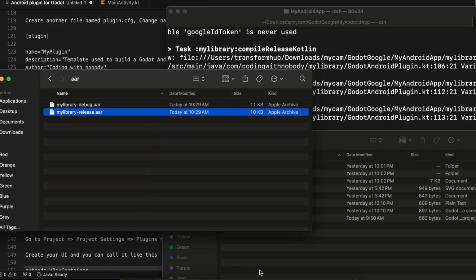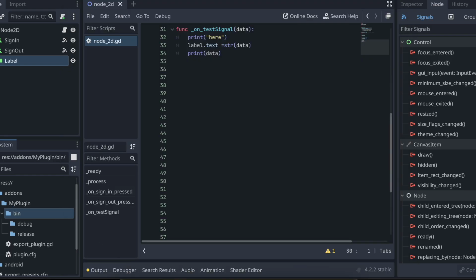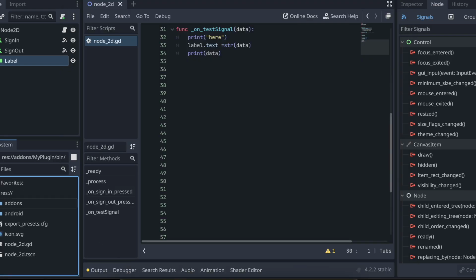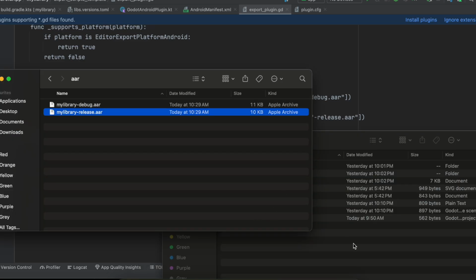Okay, now what you have to do on the Godot side is, I'll close this for now. Inside your Godot project you will have to create a folder called addons. Inside that create a folder with your plugin name, so be careful over here. Then inside that create a folder called bin, and inside bin you have to create 2 folders, debug and release. Now firstly, inside your plugin folder you will have to copy these 2 files, export_plugin.gd and plugin.cfg, which we had already created inside our Android project. So just copy paste these 2 files. I have already copy pasted it.